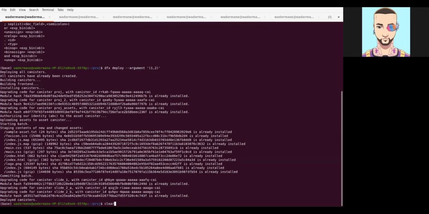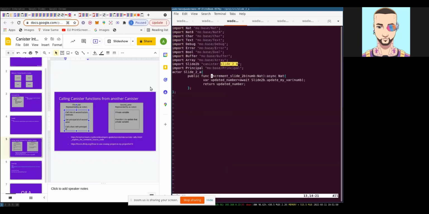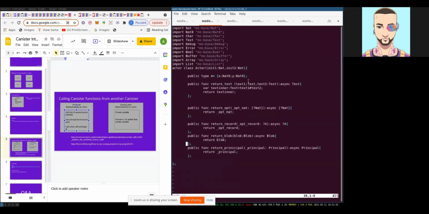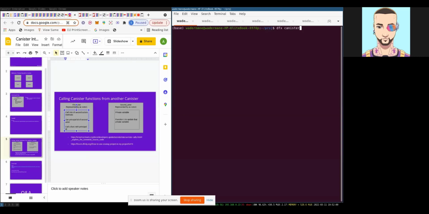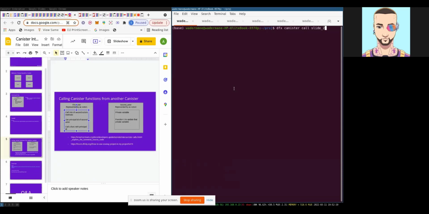But I'm going to clear this, and then I'm going to call the first function. So it's called increment slide 2B. I'm just going to copy it real quick. Copy, and then it's dfx canister call slide 2, is it slide 2A? Yeah, slide 2A. And then update slide 2B, and then it's going to be this.